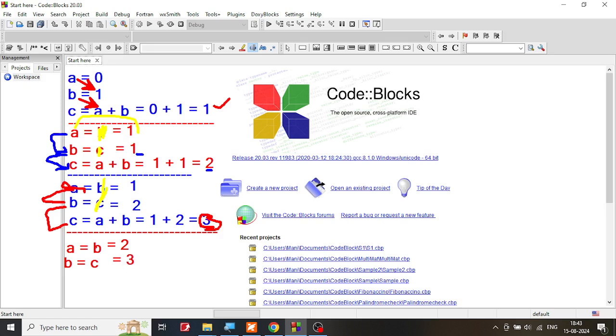Again, remember, these are the values taken: A is 2 now, B is 3 now. Don't worry about this one, this is just the assignment that I've done. Now let's go ahead and calculate C. C is equal to A plus B. New value of A is 2 and new value of B is 3. So it is 2 plus 3 is equal to 5. So you keep on doing it until n elements.